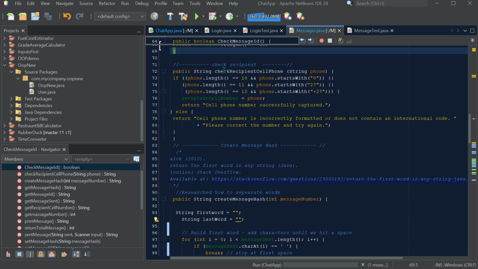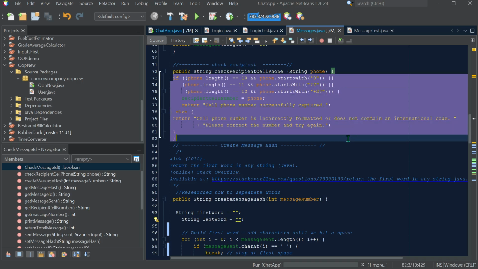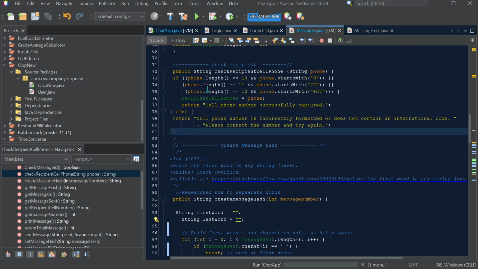Next, we have check recipient. Basically, whenever somebody wants to send a message, you have to say who that message is going to. That person is called the recipient. So you have to add their phone number, of course. What this method does is just make sure that the number is correct and in the correct format. There are three ways you can write it, which I have included here, as there are three ways a cell phone number can be validated.